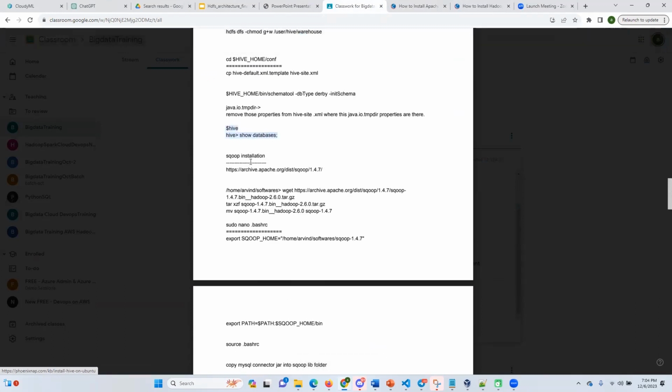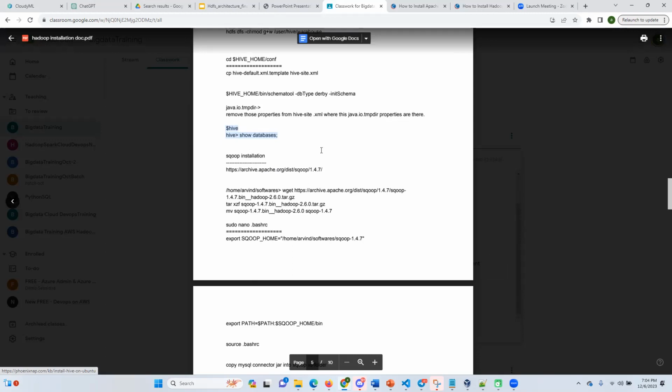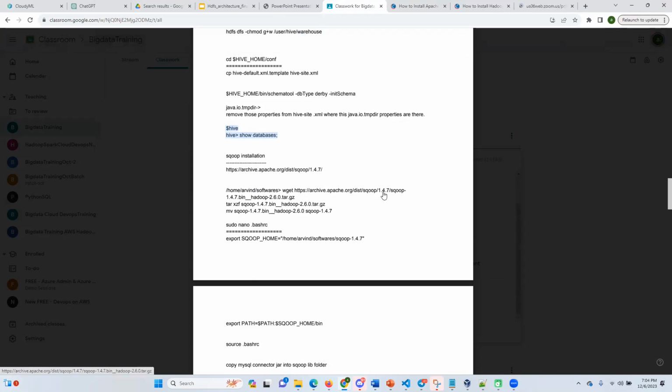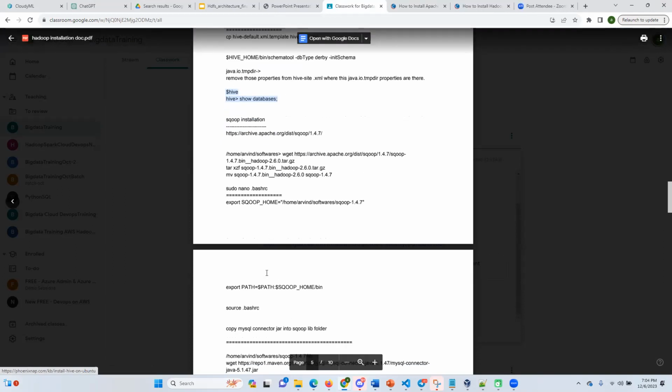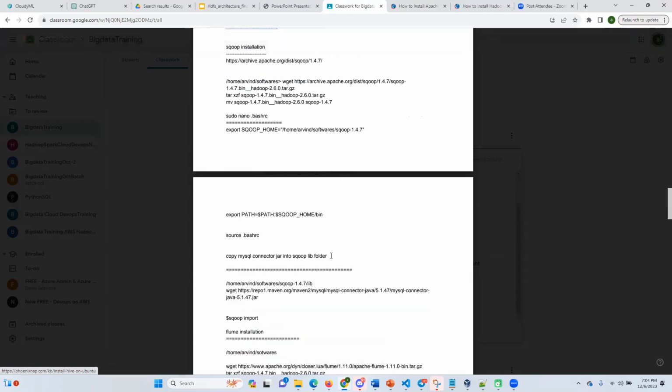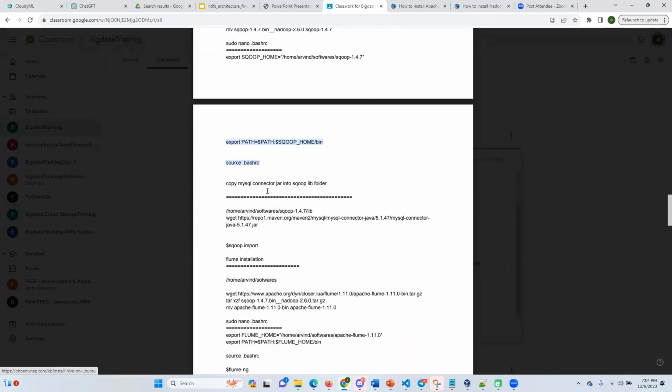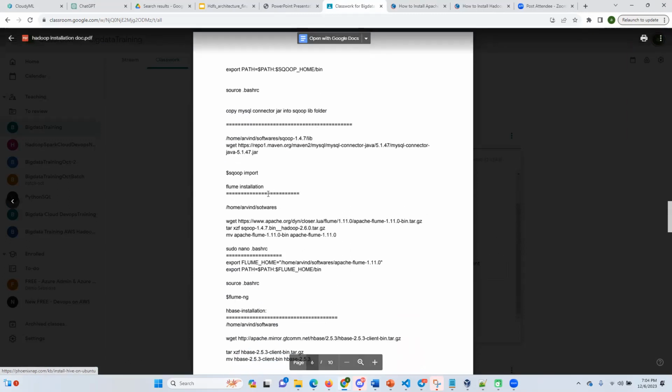Once this is done, then this is the Sqoop installation. The Sqoop installation is simply download the zip file, extract, and then set the home path. So till here Sqoop is done. And we have to copy the MySQL connectors. They are in the lib folder. That's done. Then Flume installation.